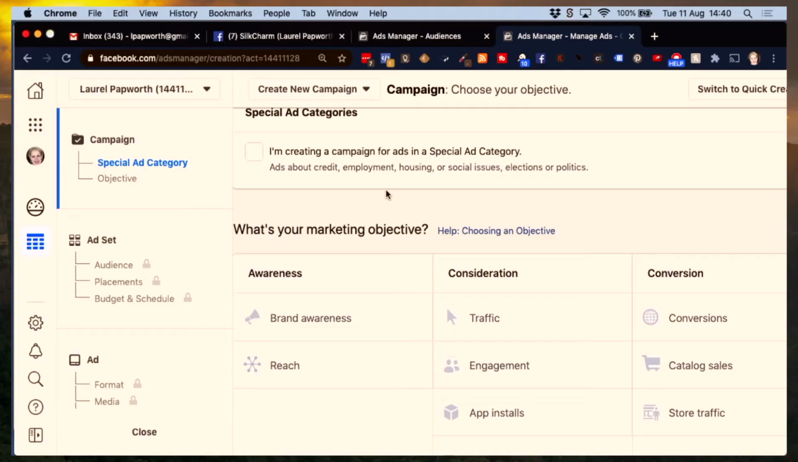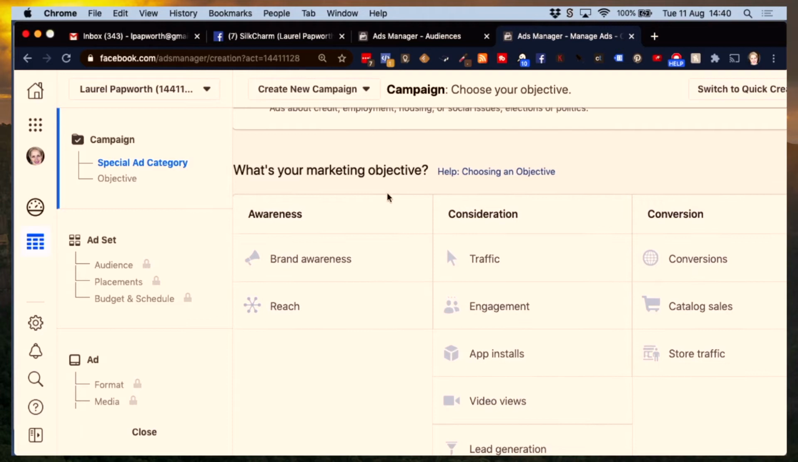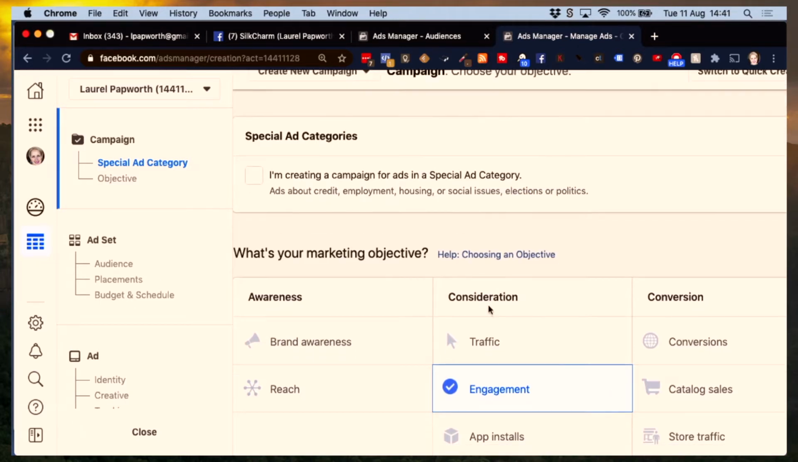Now, if you're in real estate, HR recruitment, bank or credit union, or if you're a politician, you have to choose the special campaign. But because all I want to do is boost the COVID-19 post, I'm just going to leave it as it is and choose engagement. Engagement just means I want more people to see that particular post. I'm not sending them to my website. I'm not asking them to download an app or view a video. I just want them to see that COVID-19 pinned post that we did in the last video.